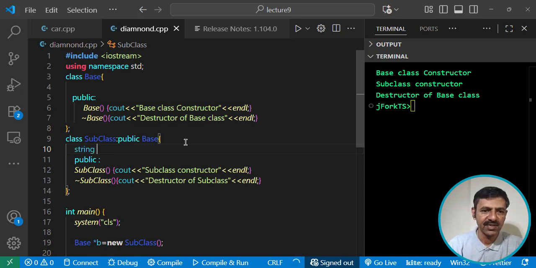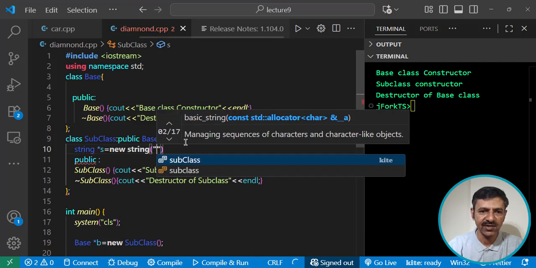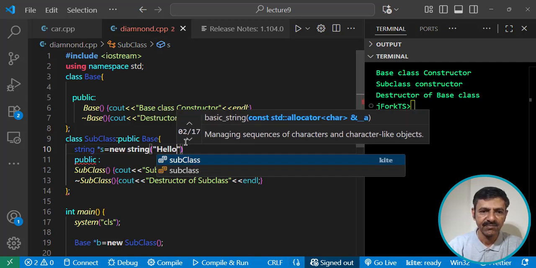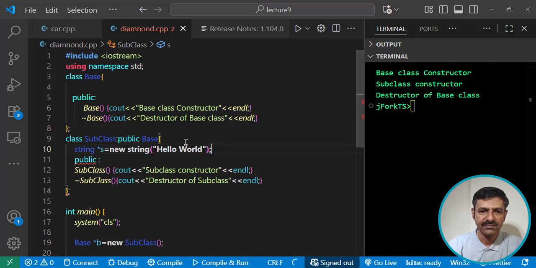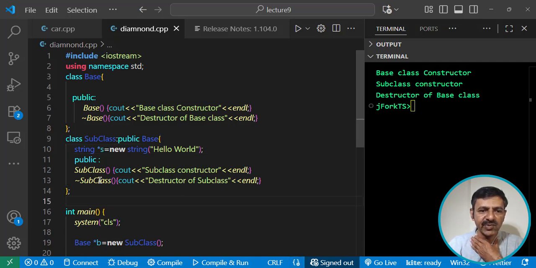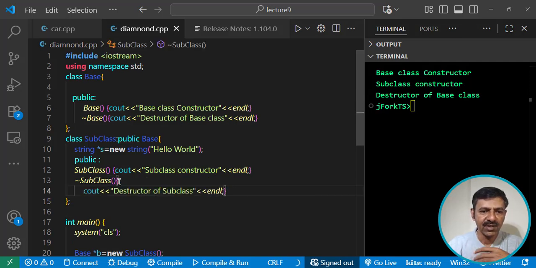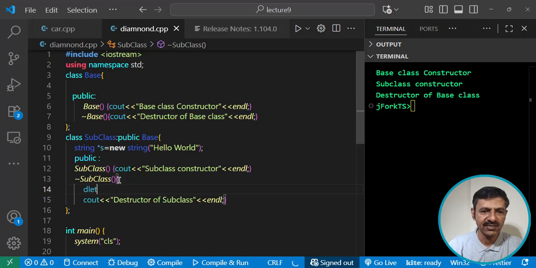For example, let's say there is a new string like this. This object is created on the heap, right? Now, do you think this object will be deleted automatically? It has to be done by the subclass destructor. Now I have to explicitly delete this. Delete this.